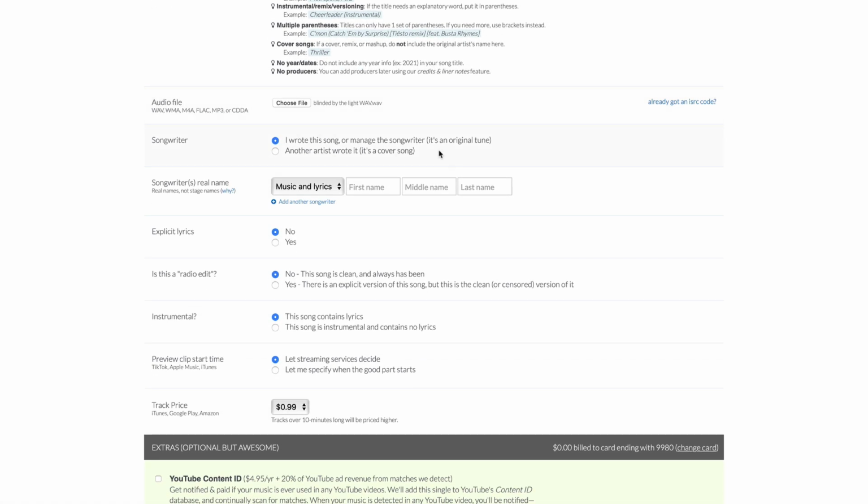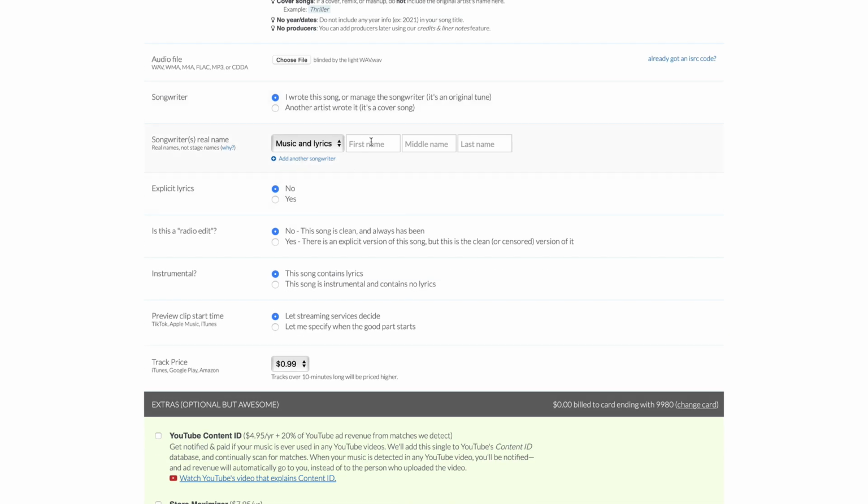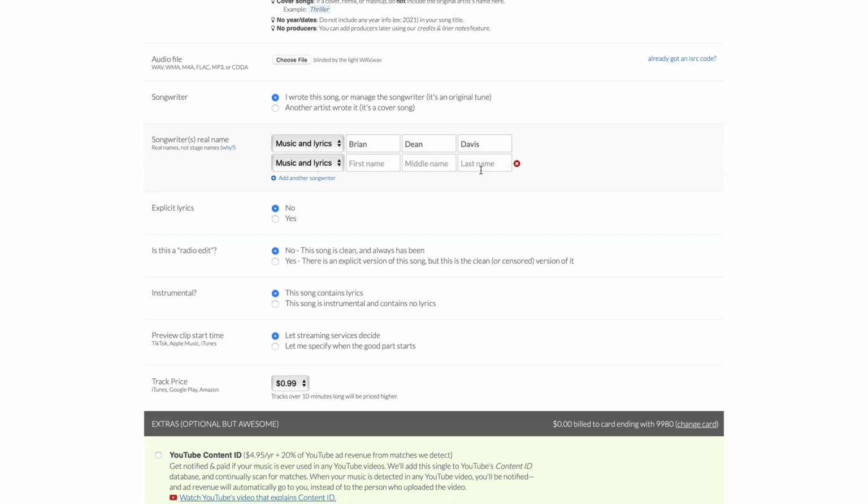You go down and say, did you write this or did another artist write it? And then down here, this is where you put your real name. So even if you have an artist name or a band name, you need to put your actual name in here. So if it comes down to it in a court of law, and then you can click down here if you co-wrote it with someone else, if there's multiple writers on that song.